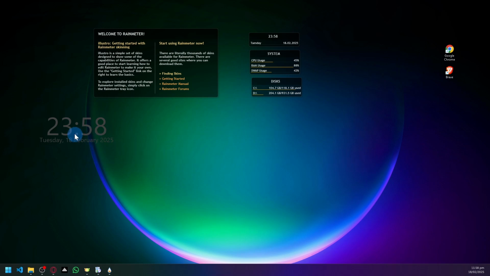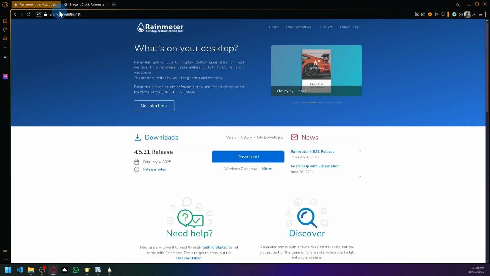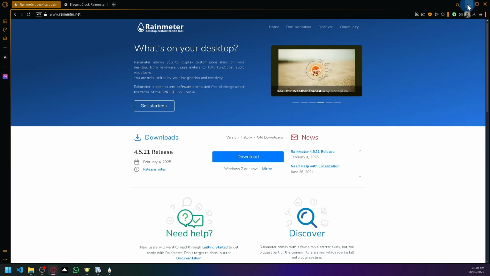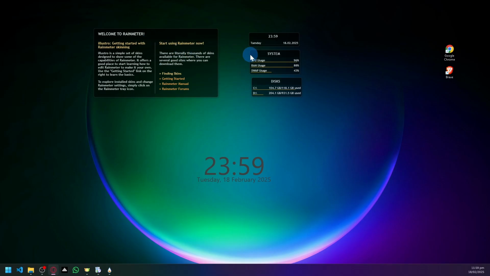So to be able to have a widget similar to this one over here that we have, as you can see, what you're going to do is download something called Rainmeter. Simply visit rainmeter.net over here and download this one. You're then going to install that specific installer, and you should then be able to see this automatically on your desktop over here.